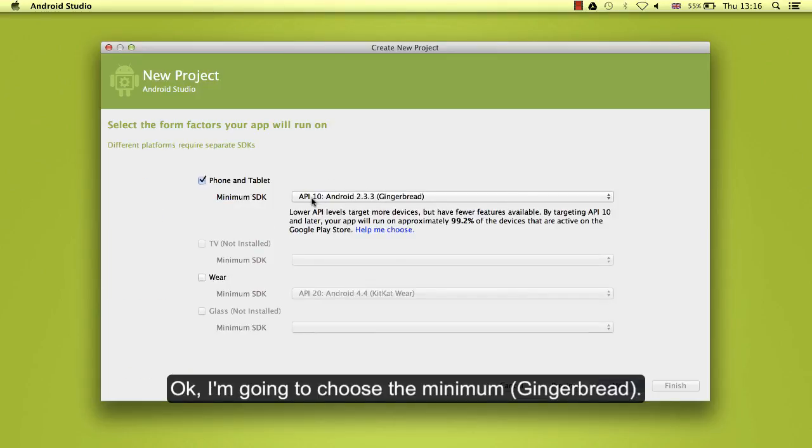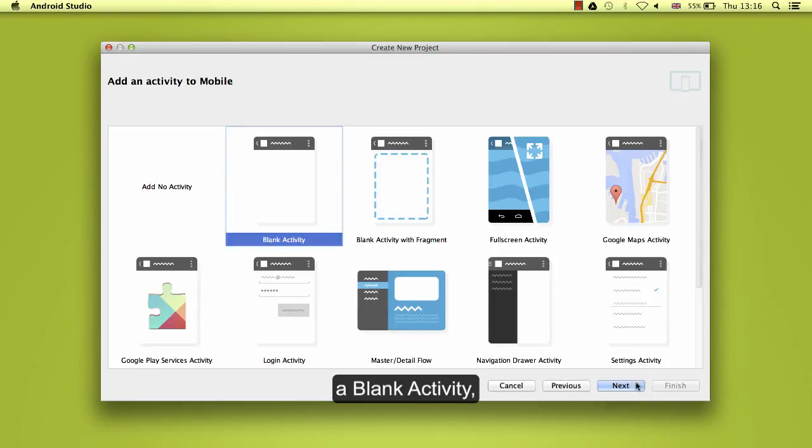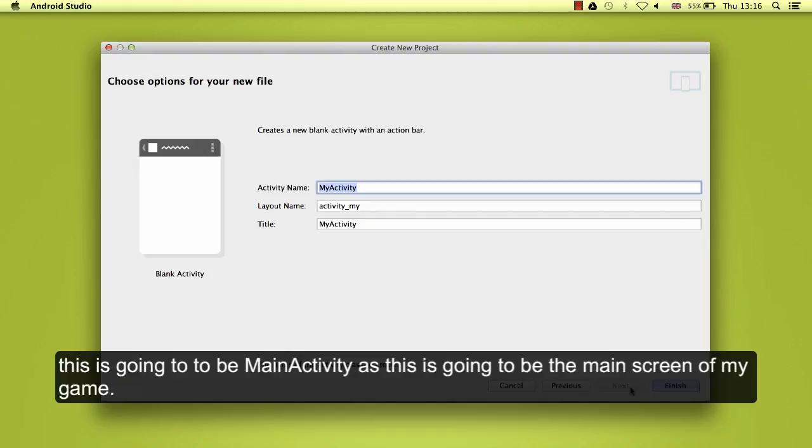Okay, I'm going to choose the minimum Gingerbread. Okay, a blank activity. This is going to be the main activity. This is going to be the main screen of my game.